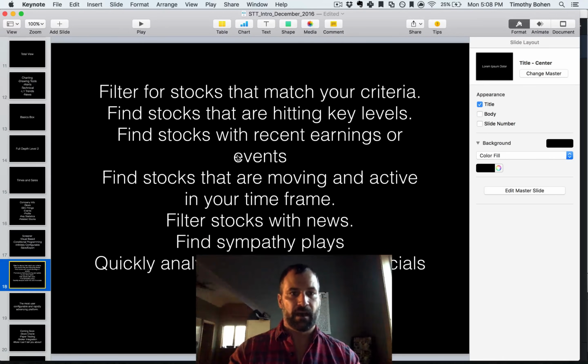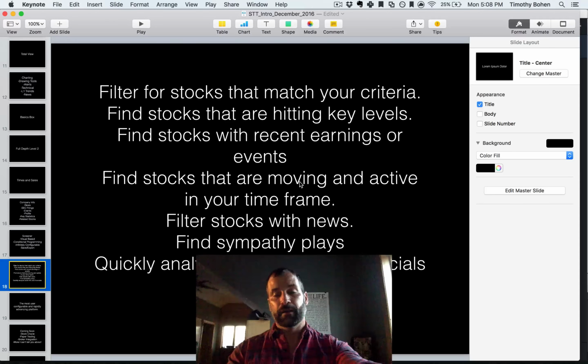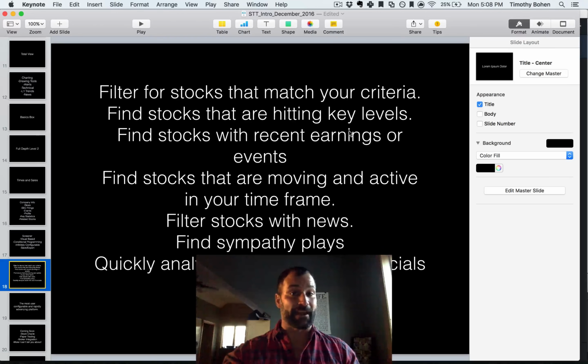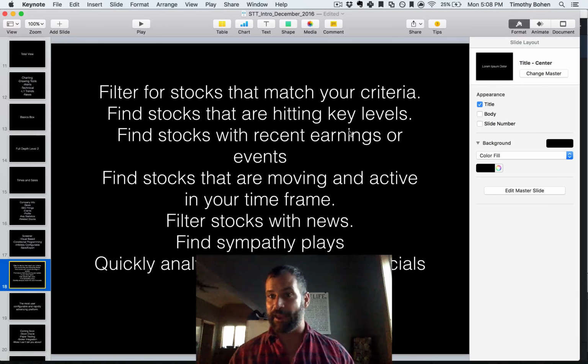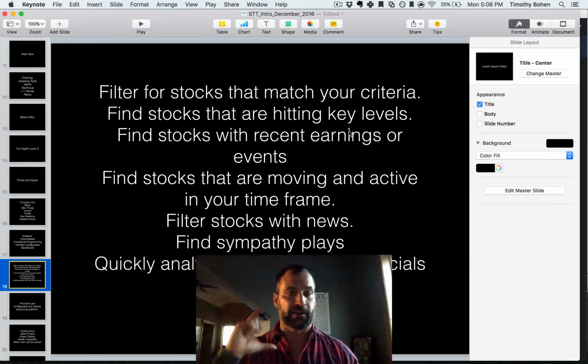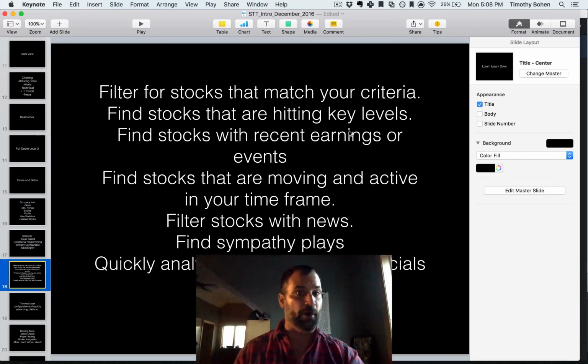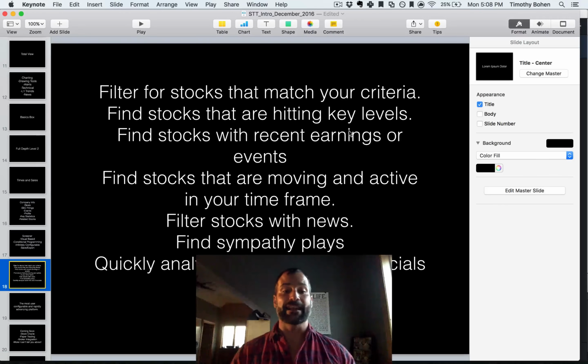Next is, so what I can do, again, this is just some of the stuff I can do with the screener. I can filter for stocks that are meeting my criteria, find stocks that are hitting key levels. I can find stocks with recent earnings or events, find stocks that are moving and active in your time frame. Again, maybe you're an investor. You want to look at the year chart, or you're a day trader. You're looking for stocks on the 1-minute chart. You can do that. I can filter for stocks with news. I can find sympathy plays, like I mentioned with the Ebola or marijuana. And then I can quickly analyze the stock info and financials from that window, all in one spot.